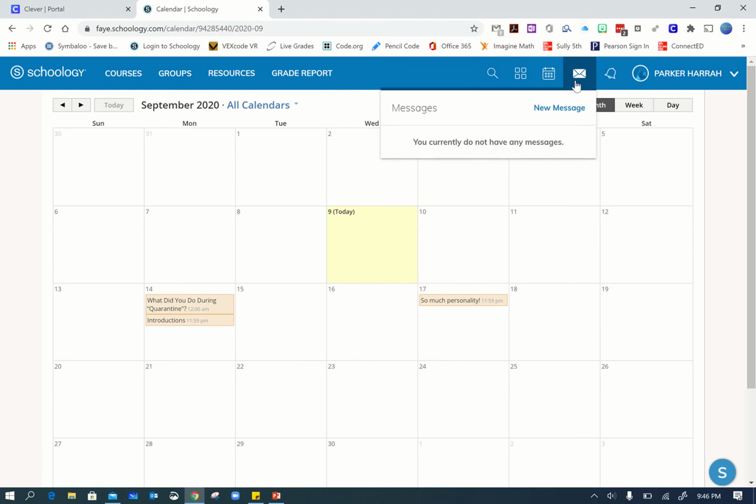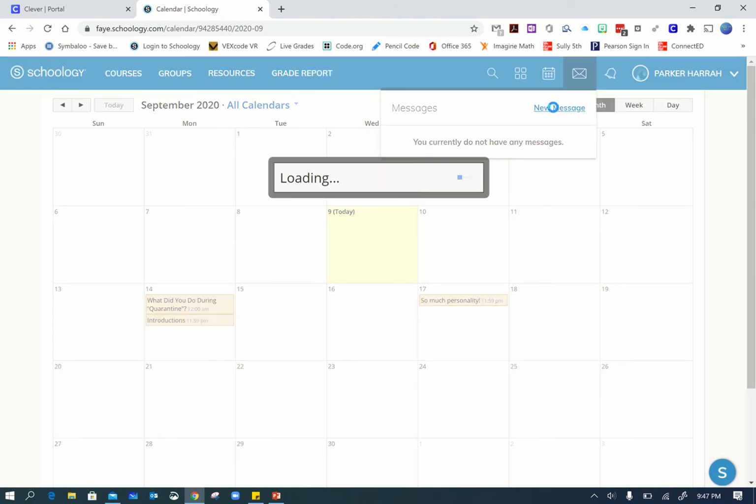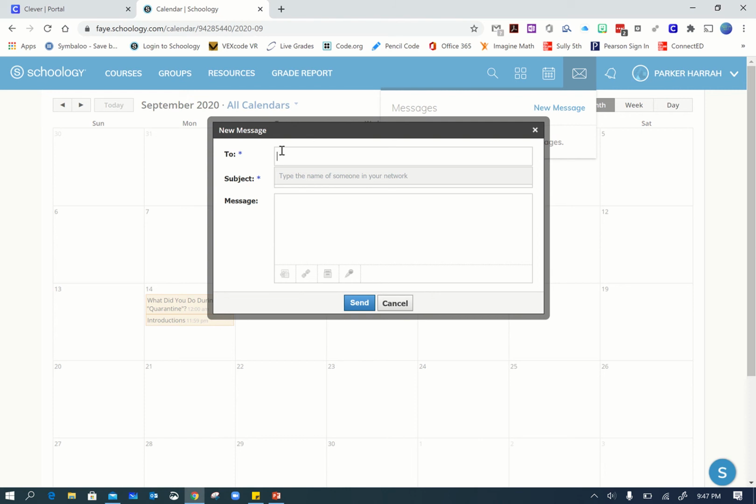Next to the calendar is your messages. This little thing will allow you to create a message to anyone that is part of this organization in Schoology. Pretty much teachers. So it allows you to connect to a teacher like myself and then ask some questions. It could be about grades. It could be about an assignment. Maybe you found something cool.